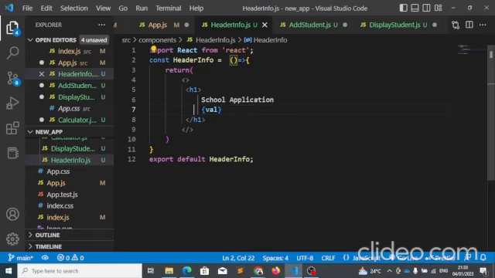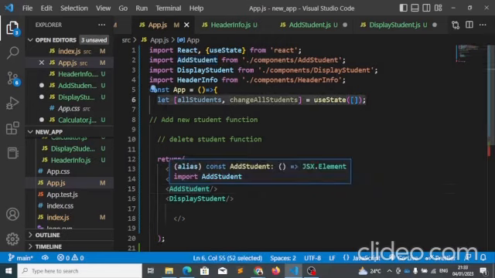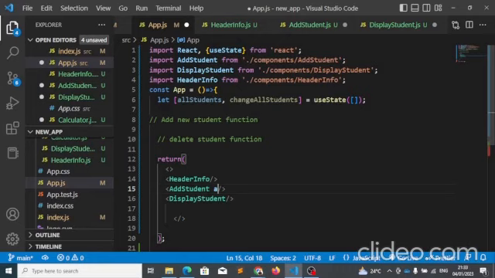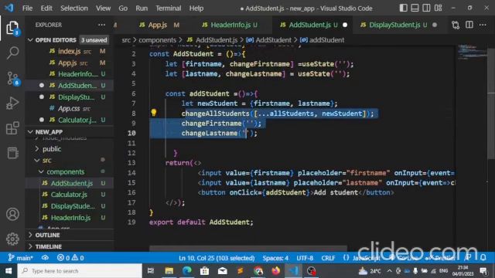So I will take this. Okay, all students. Since we are making use of it there, we need to pass it down as props. You can pass it down here by saying all students is the same as all students. So you are creating an attribute called all students and passing it as this variable all students, so that you can make use of it inside add students here.